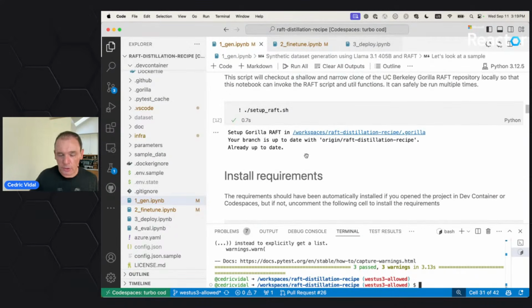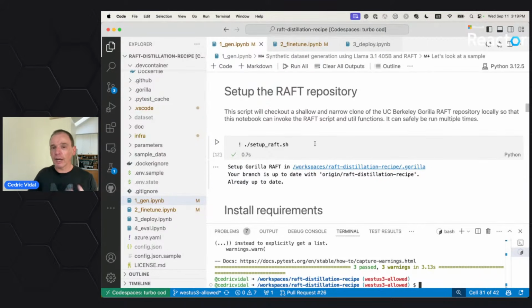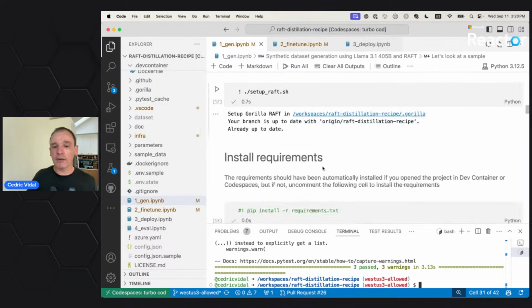Let me go through the notebook here. So first of all, the first step is to set up the RAFT repository, because the RAFT repository is a UC Berkeley project, and they don't have a Python library that you can pip install, sadly, yet. So in order to work around that limitation, the setup_raft.sh script here is going to check out the project locally, in a location where the CLIs are going to be available, and the notebook is going to be able to invoke them directly.